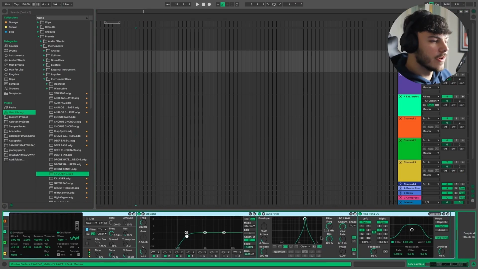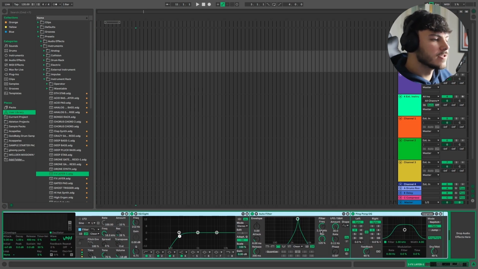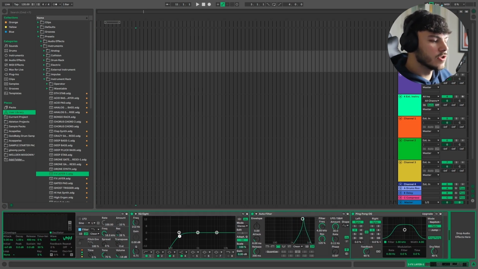Now that I've got this loaded up, I've again mapped the filter cutoff to my controller, and also I've got the LFO rate mapped to my controller. So now that I've got everything mapped up and ready to go, I'm just going to press record and create some weird and wonderful sounds.